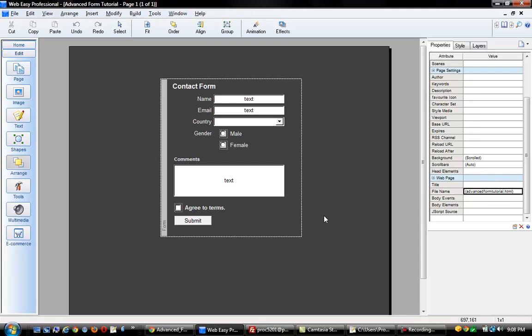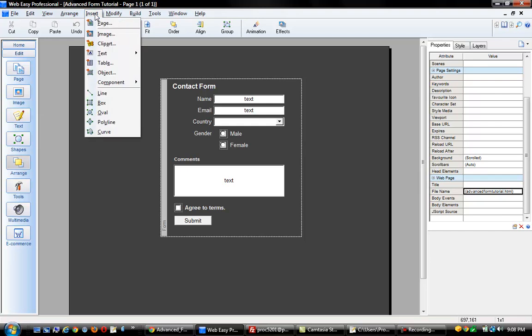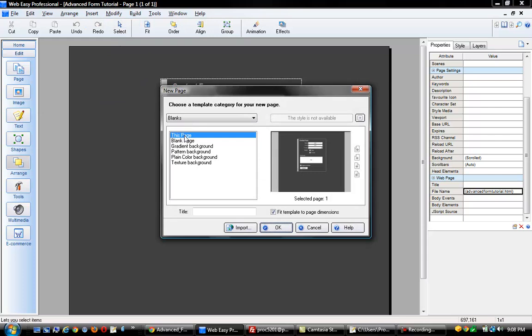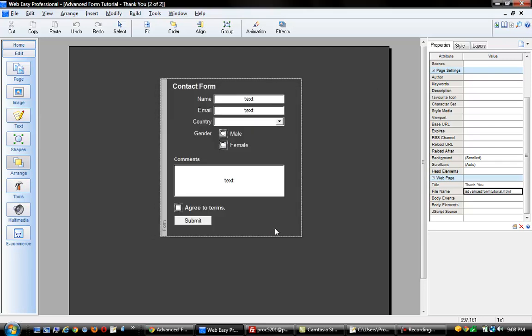Now we're ready to add a thank you page to our contact form. Let's go up to Insert, select Page, choose this page, enter the title, Thank You, click OK. Now we're looking at the new thank you page. Obviously we're not going to need the contact form, so we can select all of it and delete it.